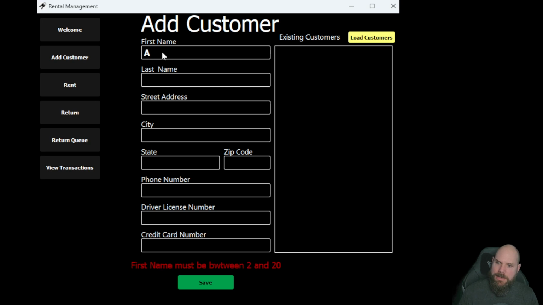If you notice at the bottom, there's also some data validation. So it has to be within a certain length. Different fields will have different lengths that it will check for. And you can fill all that out and save, and that would add that to the database.